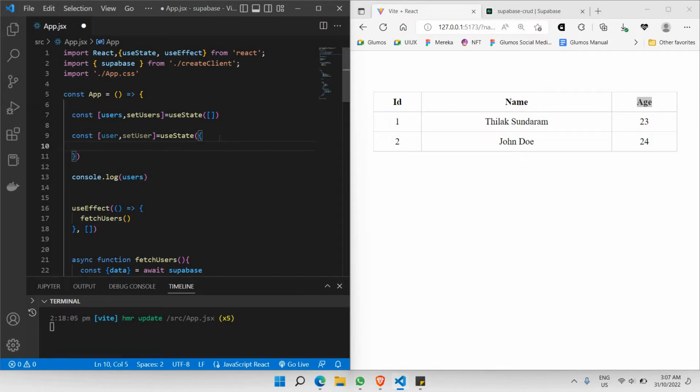Not just empty, I would like to have elements for this user. That will be user.name, which is empty, and also age, which is also empty. So I'll be having an object called user, and that user will be having a name and an age, initially empty. That's the basic idea of this useState function for user.